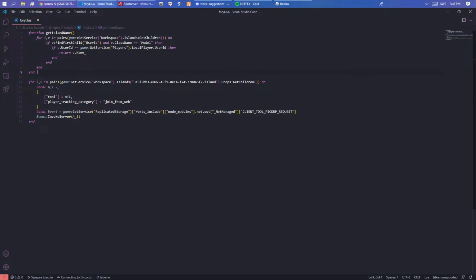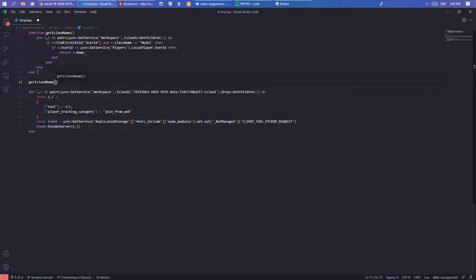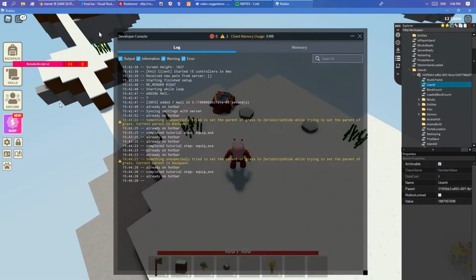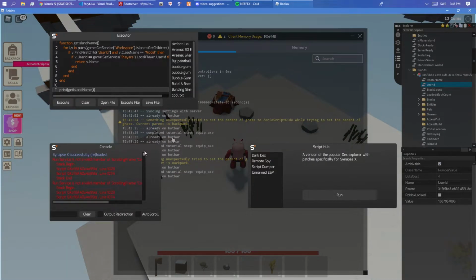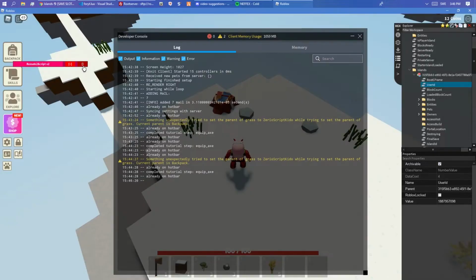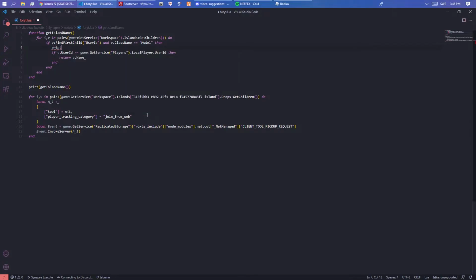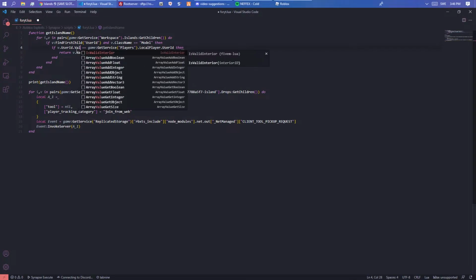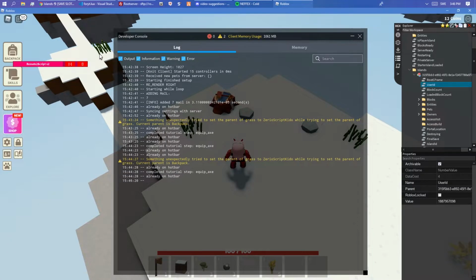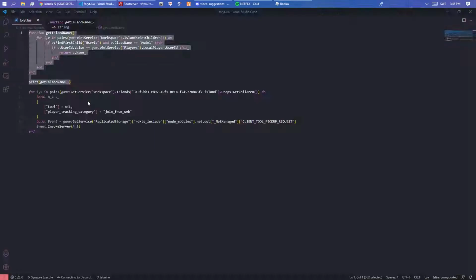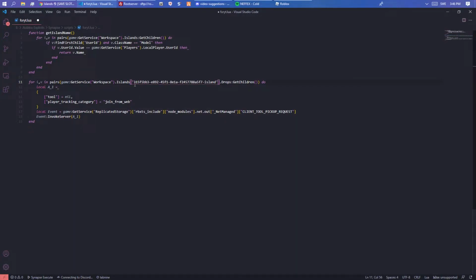We can try it by just doing get island name, print that. Let's just copy that. Let's see. v.Name. Okay, that's interesting. Oh yeah, sorry, v.UserId.Value. Now let's write. Yeah, that works. Perfect. So we will have to do islands and then get island name.